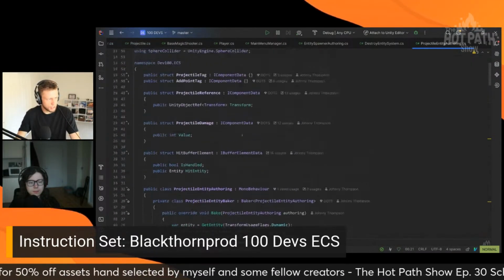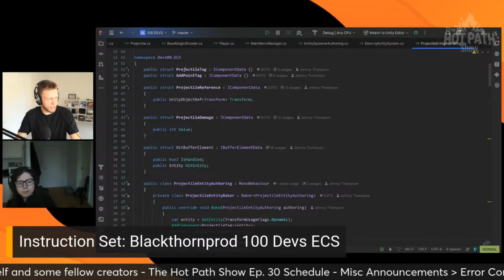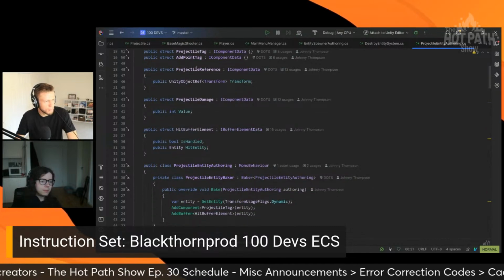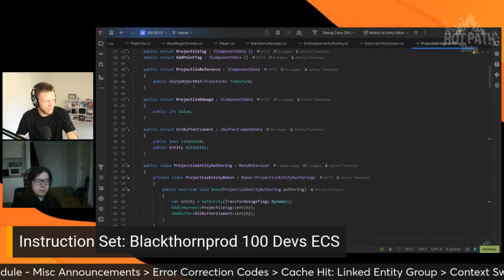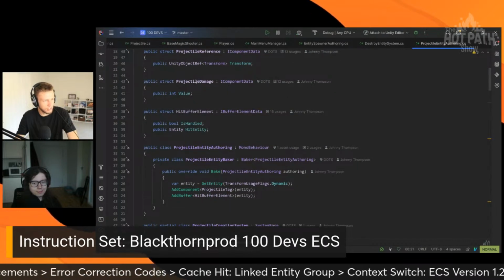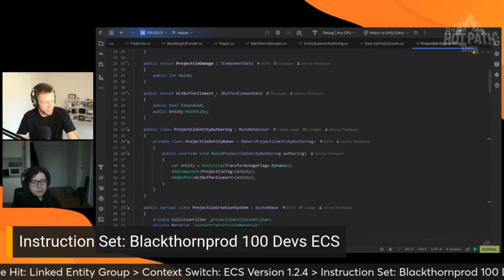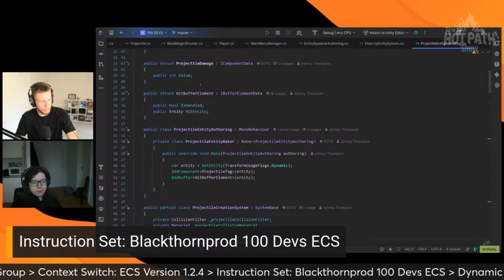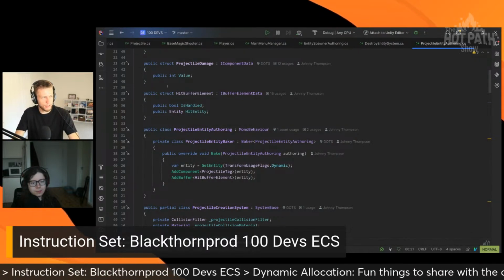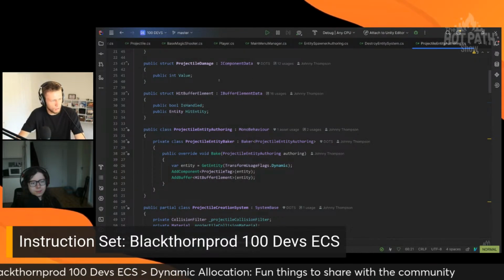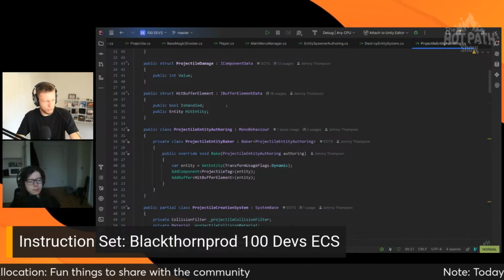So this projectile system, I can show you. We just have projectile tag, projectile reference. Again, I'm using the Unity object ref here. Projectile damage is how much damage points it should deal to the enemies. And then we have this little hit buffer set up, which I showed off quite a long time ago in some of the earlier episodes of the Hot Path show, where we can use this hit buffer to apply damage to different entities.